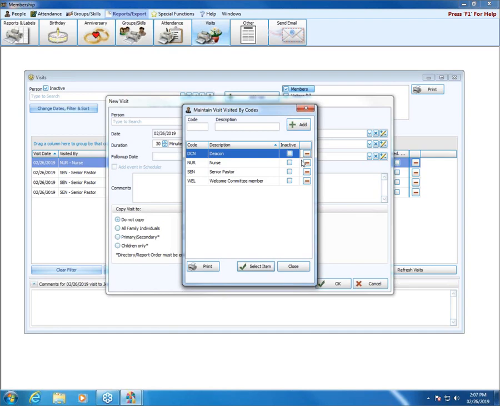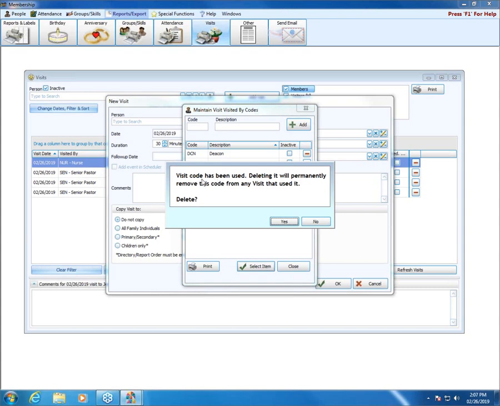If I hit something already in use, senior pastor, I'm pretty sure I used, yes, I can see it right behind there. If I click delete, it tells me visit code has been used. Deleting it will permanently remove this code from any visit that used it. Delete? So I can see back here, I've already used senior pastor on some things back on the 26th, so I want to keep that, so I would tell it no.